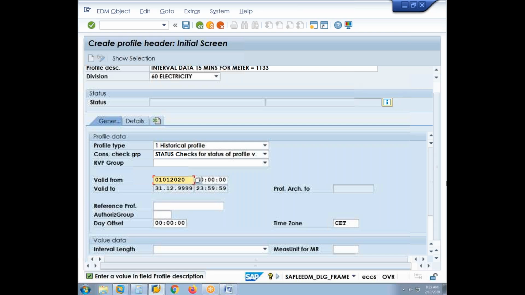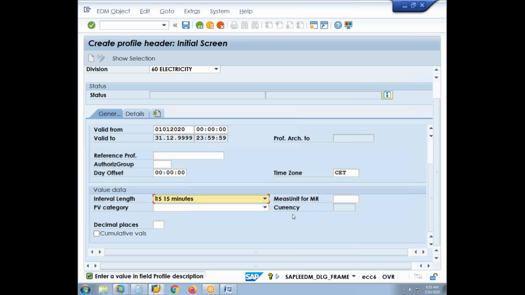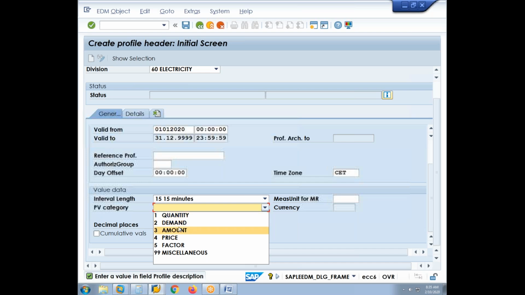And then here we are going to enter the interval length. Interval length is going to be 15 minutes. And then in the profile, what is it that you're going to store? Profile value category, it's going to be quantity. When you say quantity in electricity, it means the energy. It is kWh. So these are the kind of values that you can enter: quantity, demand, amount, price, factor. We will be using all of them in due course of time.